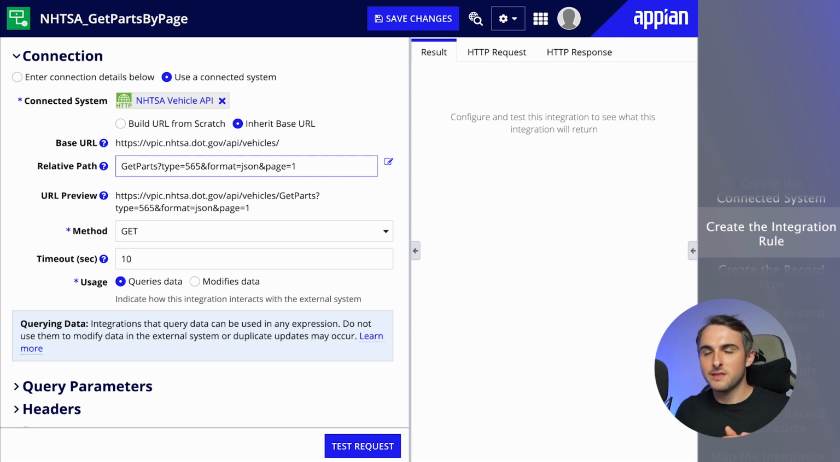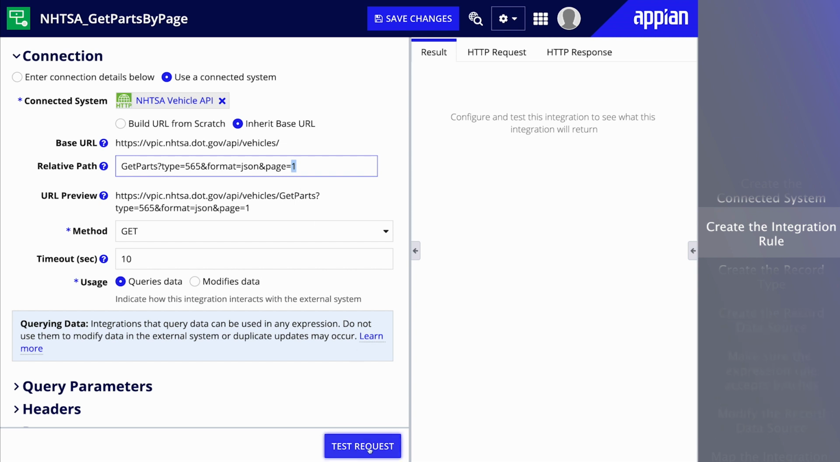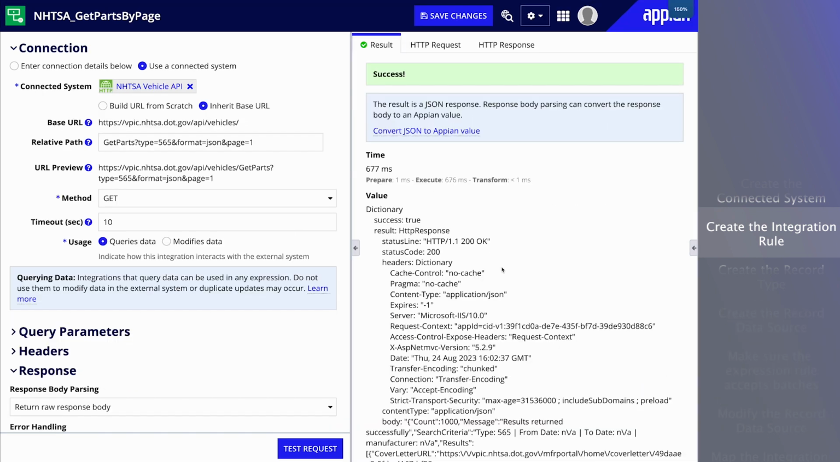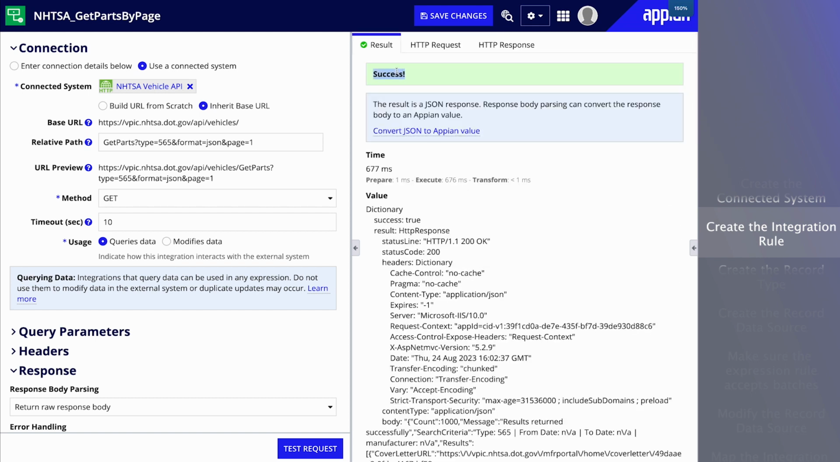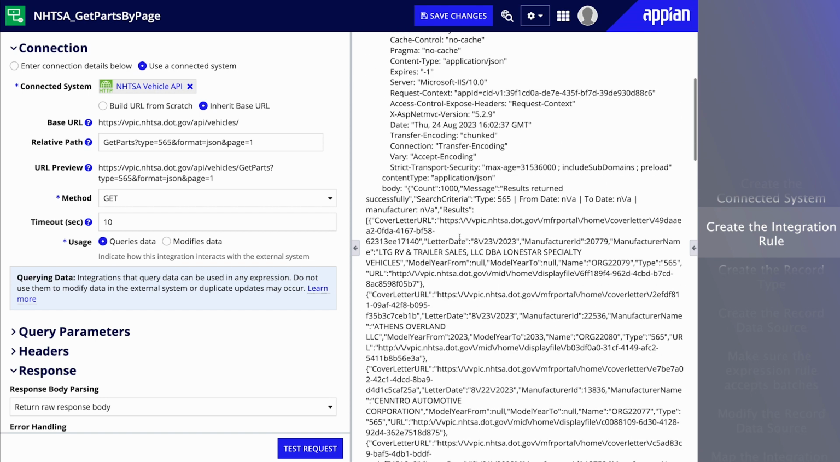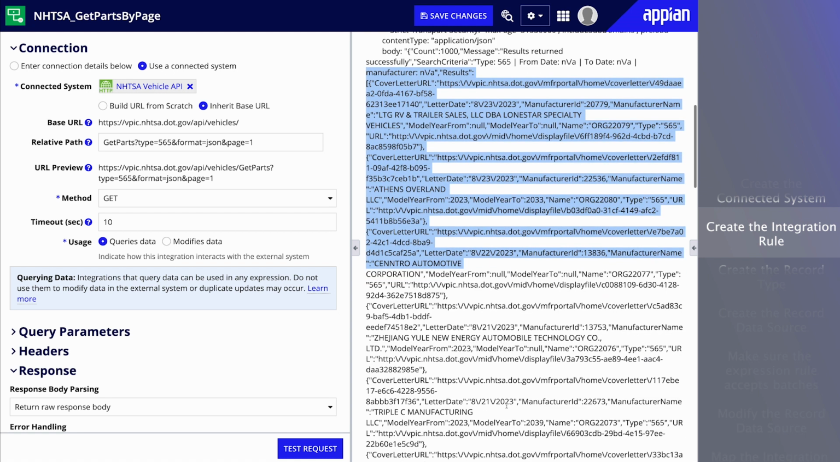So for now, we're going to be making this static just to make sure that we are getting results from this API, because this is what we'll want to have iterate through and increase and increment. So testing the request here, let me zoom out a bit. I can see that I'm getting, first of all, a successful integration, which is cool. And then what I can see is there is some JSON formats.